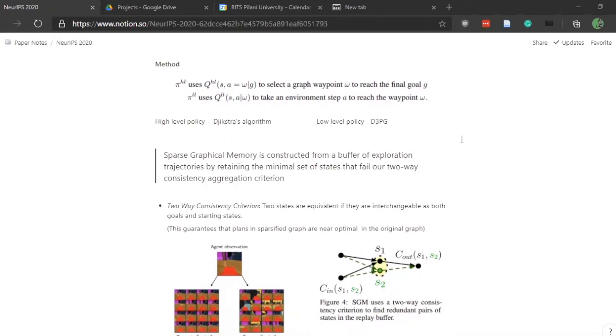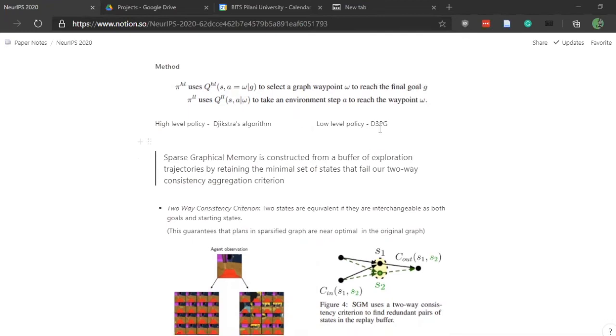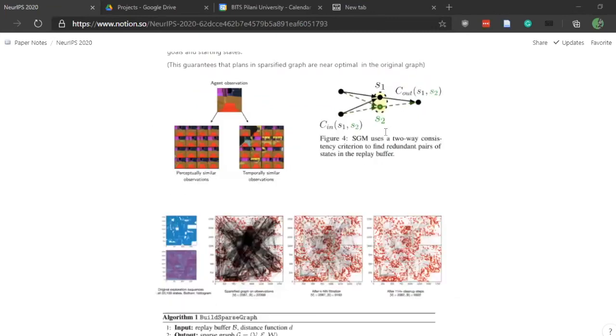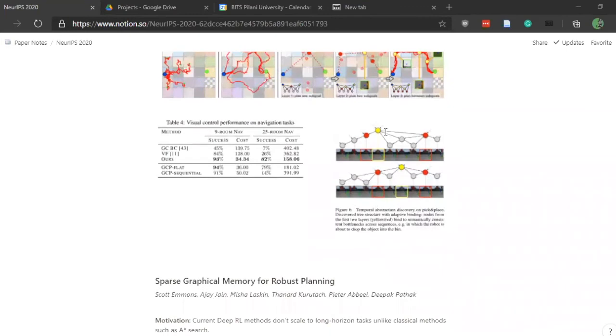I think they trained it in different ways for different environments. For one environment, they used behavior cloning. For another environment, they trained it using regular RL. So you can train it however you like. These two policies are basically independent. The low-level policy will get the waypoint from the high-level policy, and it will try to go towards it.